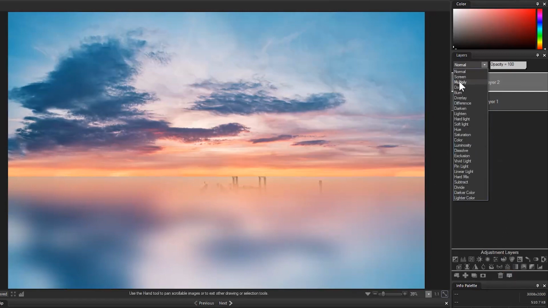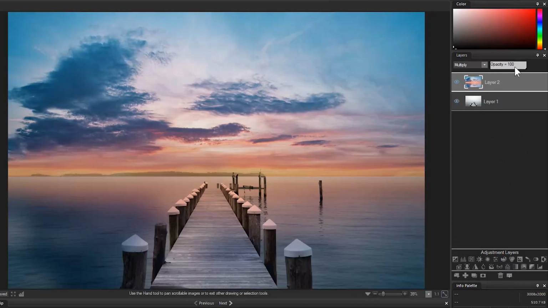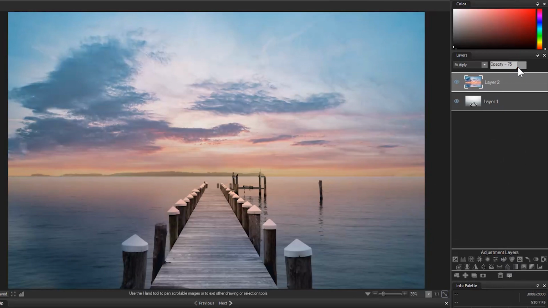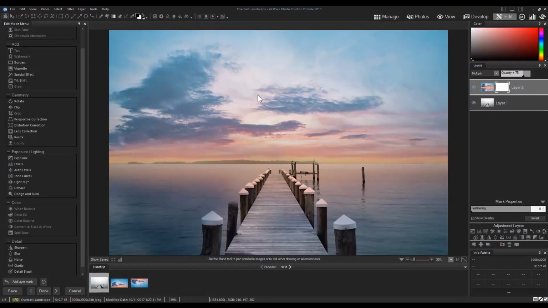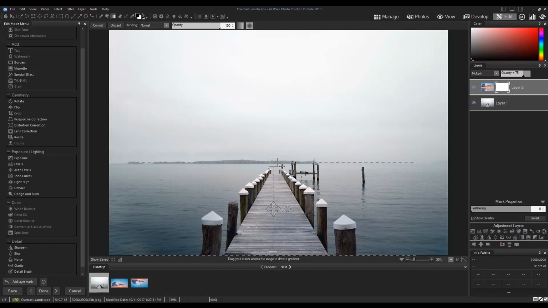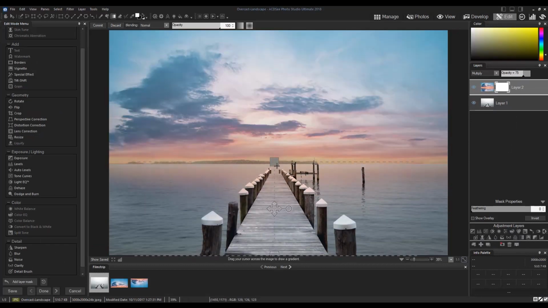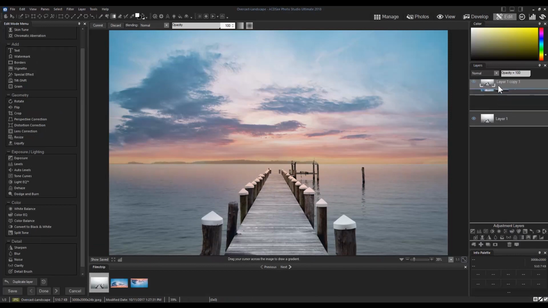Add a multiply blend mode to the layer. Play around with the opacity. I'm going to set my opacity at 75. Add a mask to layer 2. On this mask, we will add a gradient to slightly diffuse the reflection on the water. When satisfied, click Commit.